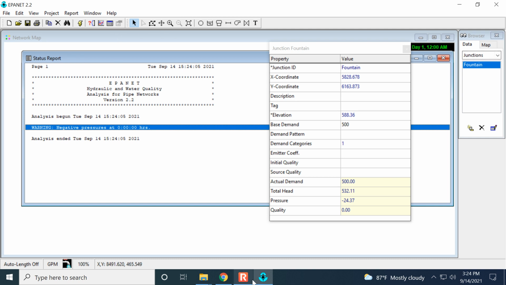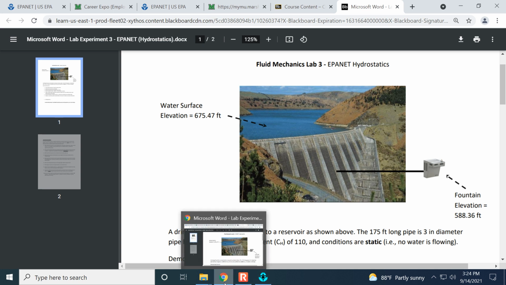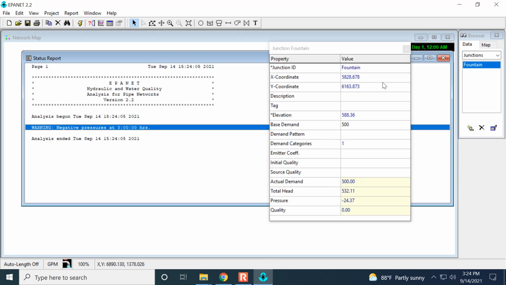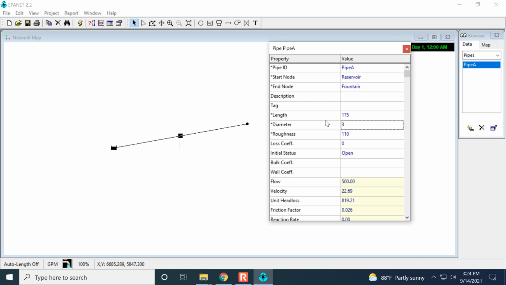We either have to make the reservoir higher so that there's more energy to force the water through this tiny little pipe, or if that's not a possibility for us, if we can't change the elevation of the water surface, then we just have to make the pipe diameter larger. So let's try that. Let's try making the pipe diameter larger. So I'm going to click on the pipe, and here where it says the diameter is 3 inches, I wonder if just going from 3 to 4 inches would be enough. So I'll change it to 4 inches.